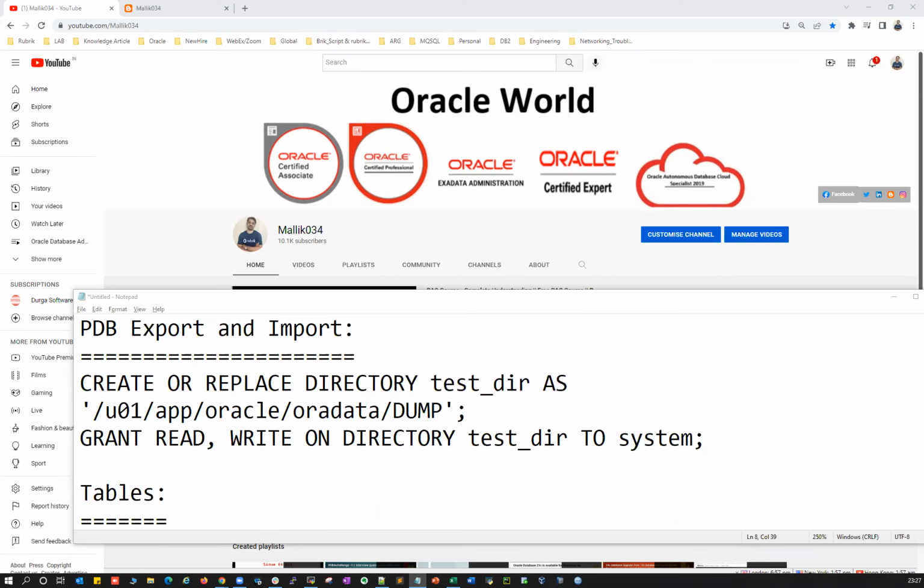Here again with one more exciting topic, that is PDB export and import. At the PDB level, we have so many options. You can do an export of a table, a tablespace, a schema, or even an entire PDB, and then you can restore it into another PDB: restore of a table, a tablespace, a schema, or an entire PDB. All these options you can explore at your PDB level, right? Today I'm going to fully demonstrate PDB level export and import scenarios.